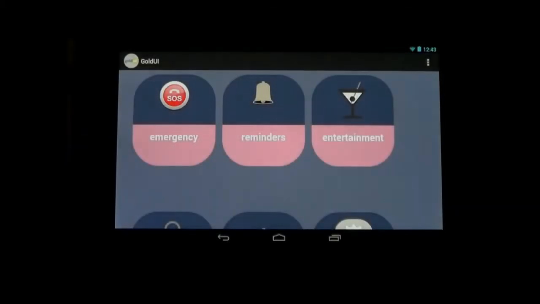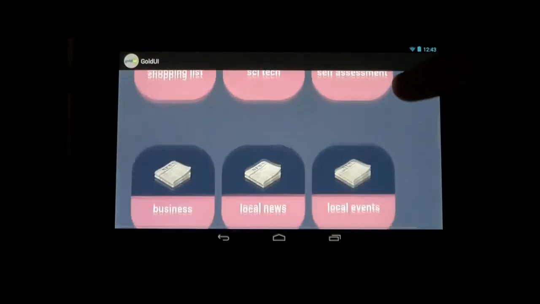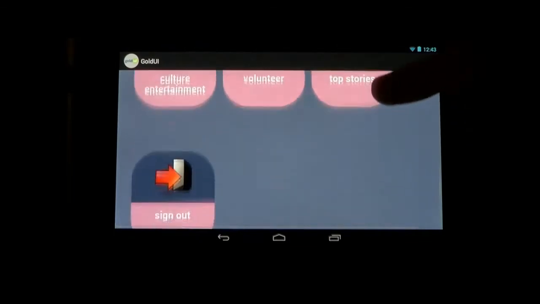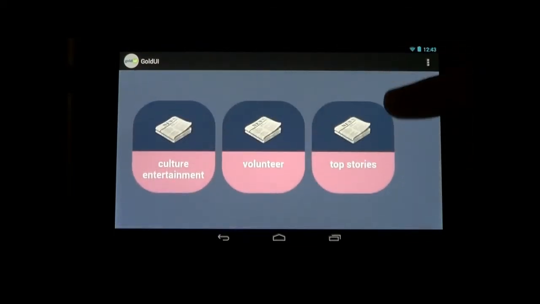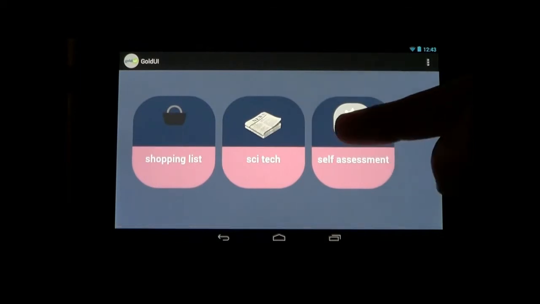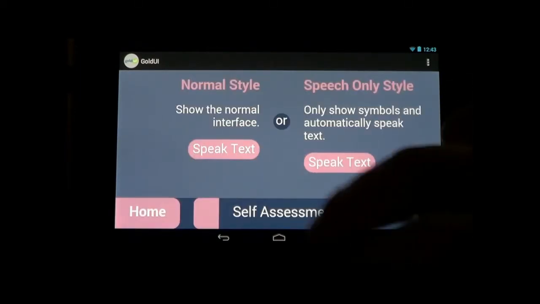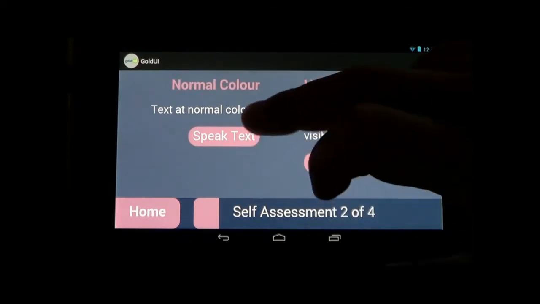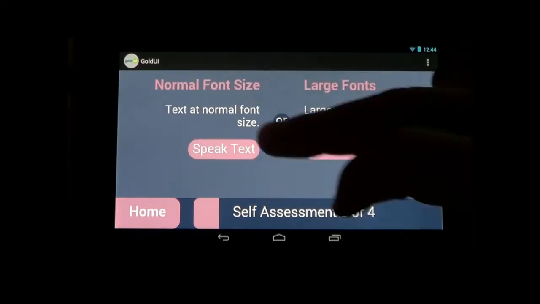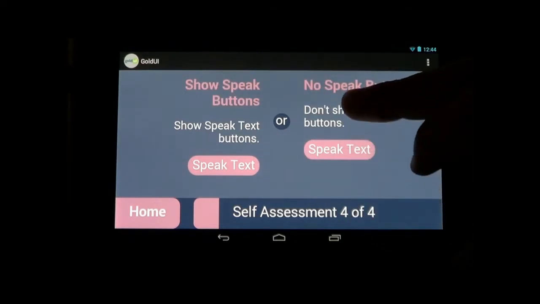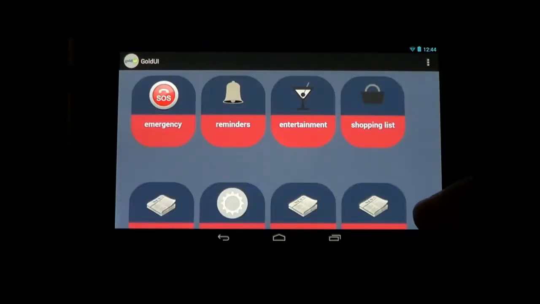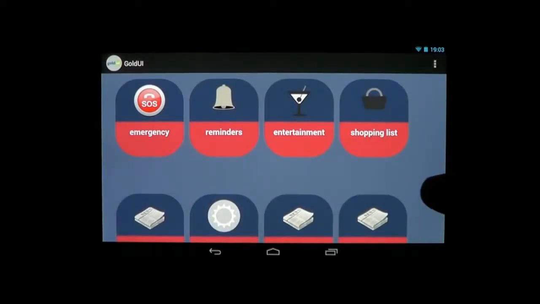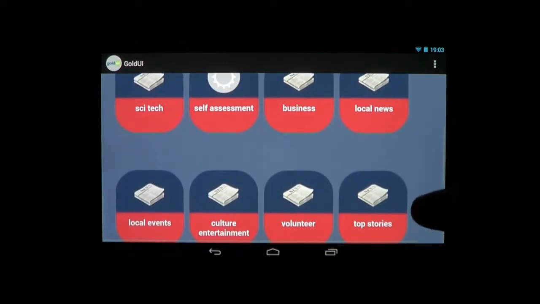GoldUI services can be accessed by the seniors from different devices using a common, simple user interface. The senior can autonomously adjust the appearance through the self-assessment service, selecting colours, font size, and enabling the text-to-speech option. The user's preferences are then saved for subsequent use across all devices. With the GoldUI news service, the senior can access the news, selecting the category of interest and navigating the news.